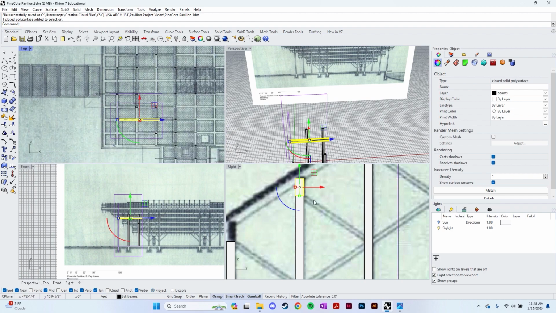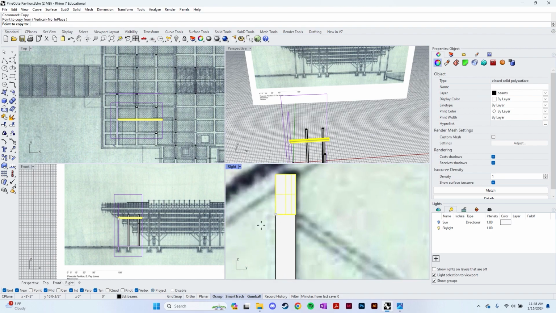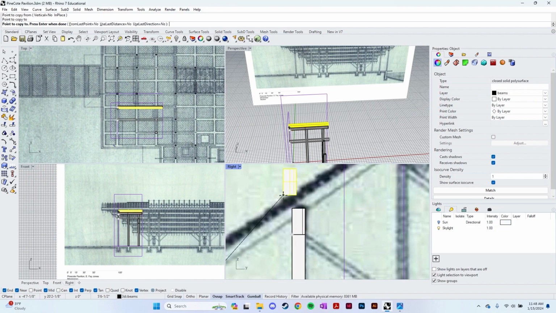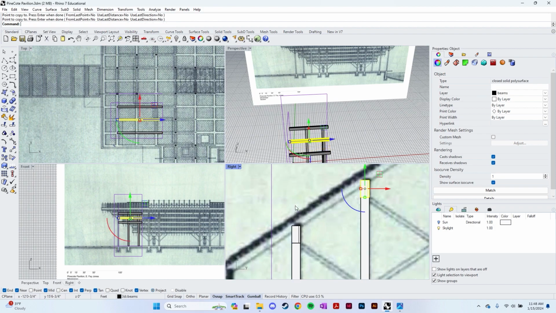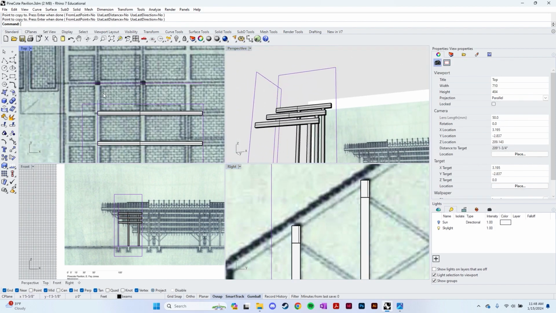Now that we have our one beam, we can use the copy command to copy it to the other columns, and I'll just use the top left of the column as a reference point and placing the beam on the top left of every single column so that the beam is in the same place for all of these columns. And now that we're looking in perspective, we can kind of see everything is slowly starting to come together.